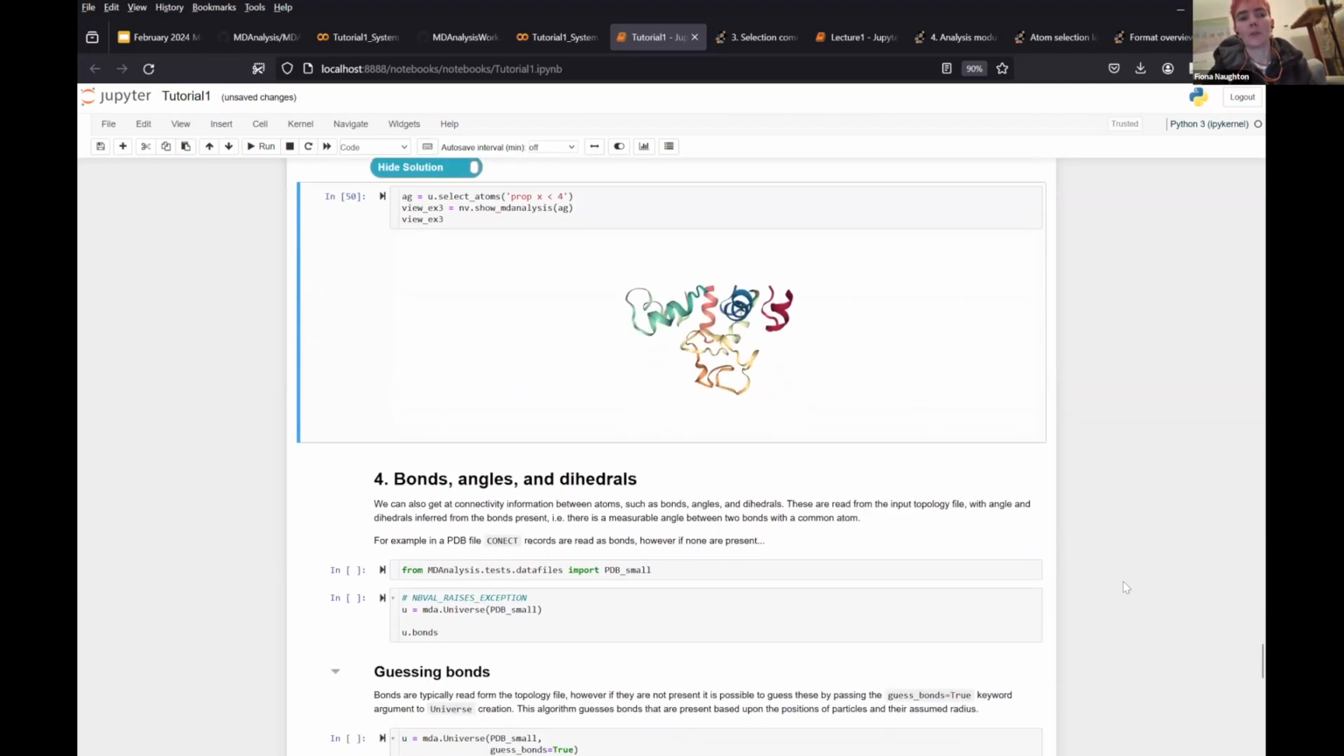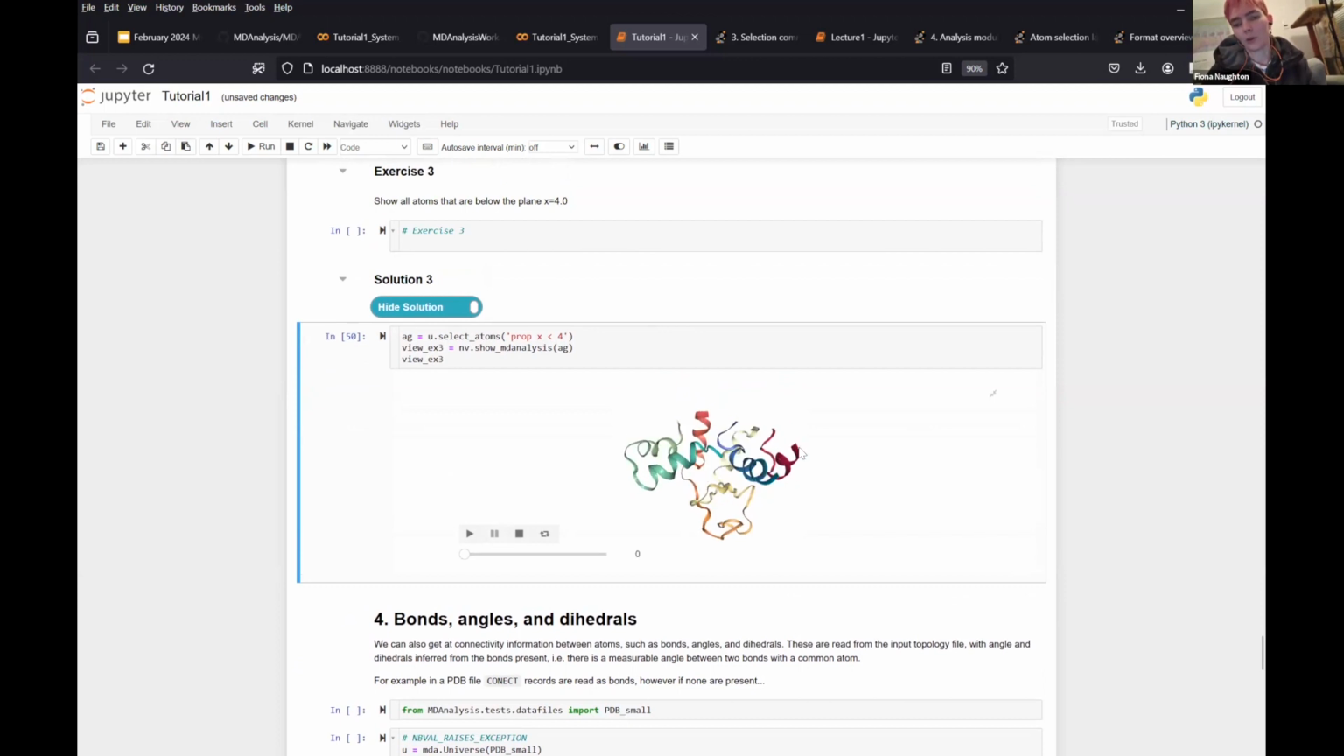So this might be useful in context. For example, if you're looking at a membrane protein system and you want to find all the atoms that are below the membrane, or so on.